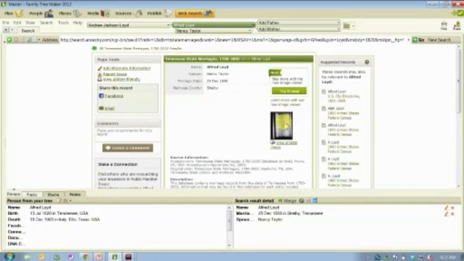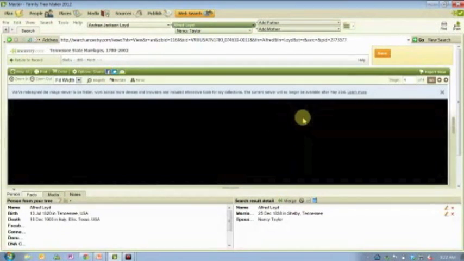He was born in Tennessee. They lived in Tennessee. I think their oldest child was born in Tennessee. So I'm going to check Tennessee state marriages for their marriage record. And there it is right there, that top record. Alfred Lloyd and Nancy Taylor, married December 25th, 1838 in Shelby County, Tennessee. I can actually click through and view the original record itself.